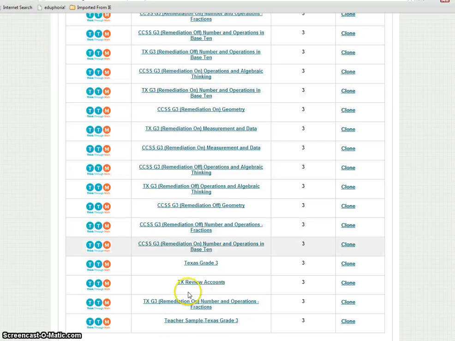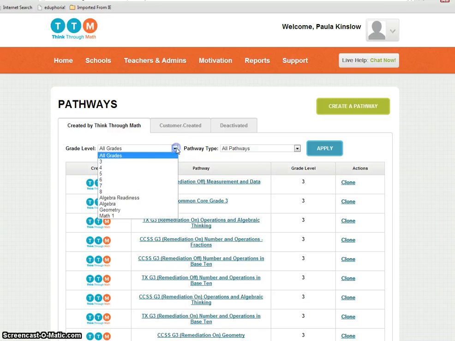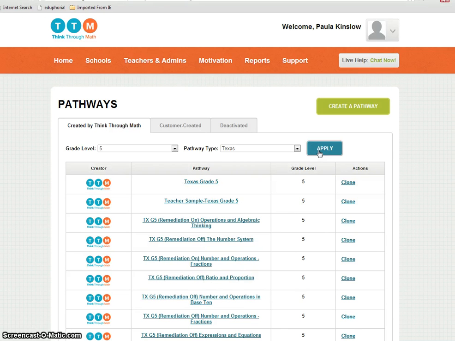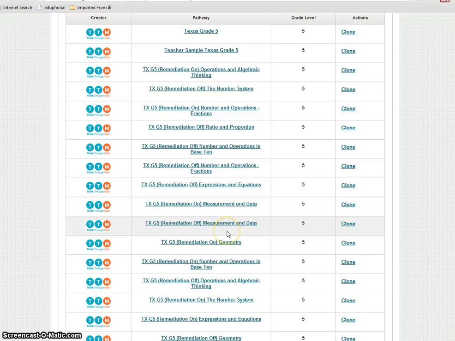I'm going to go through, and you can actually search. Let's say I'm going to search for 5th grade, Texas, and apply. It's going to narrow everything that is available in the Think Through Math online pathway bank. These have been created by Think Through Math. We can make what's called a customer created one, and I'll show you how to do that in just a minute. There's Texas grade 5 with the remediation on. They're going to work through just operations and algebraic thinking. As you look through these, you think, oh, this student really needs measurement. But I don't want remediation off, I want remediation on.